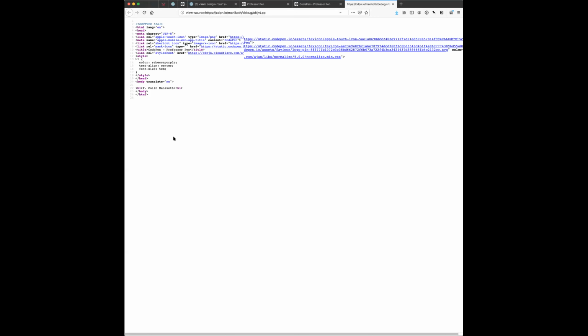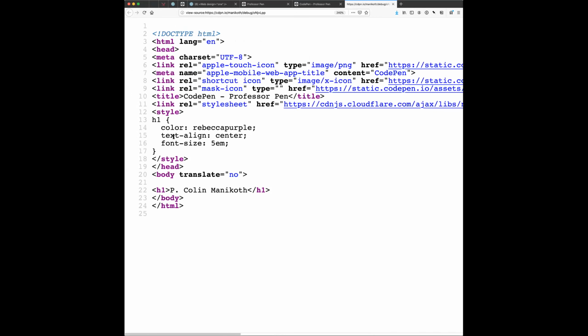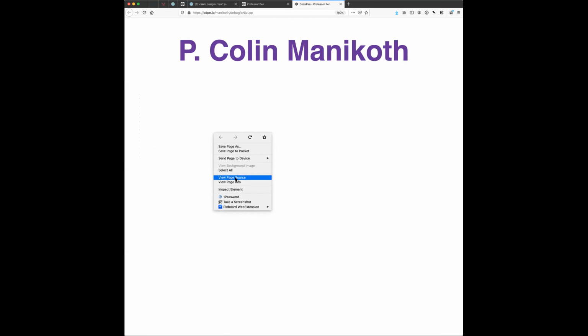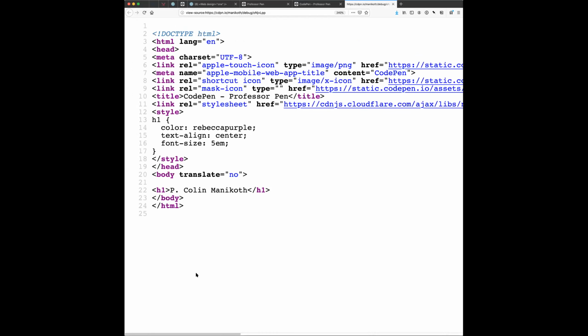So if we actually go into the debug mode, right, and you can nerd out and go Command U, and that's actually all of the code that makes the website go. You can control click view source, right, and that's all of the code. So this, now you didn't write all of this. I didn't write all of this. That's the beauty of CodePen.